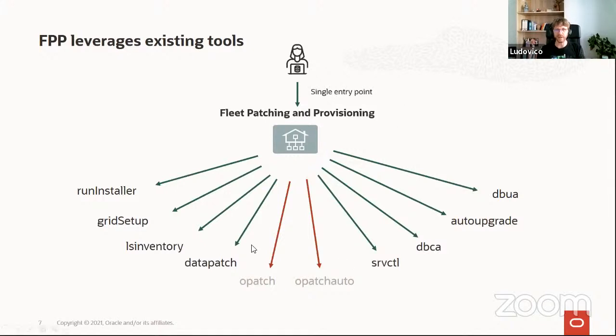Okay. And here I put OPatch and OPatch Auto in red and gray. Basically, FPP never uses OPatch and OPatch Auto because, as I said, it does not do in-place patching. It always does out-of-place patching, meaning that it's never patching an Oracle home itself, but it always prepares a new Oracle home aside. And it's up to you to provide FPP with the good binaries. So you prepare your gold image, you import your gold image into FPP, and FPP will use that as a new Oracle home on the targets. So it doesn't use OPatch and OPatch Auto.